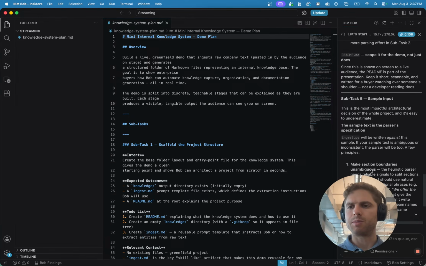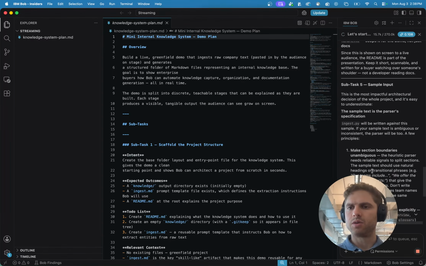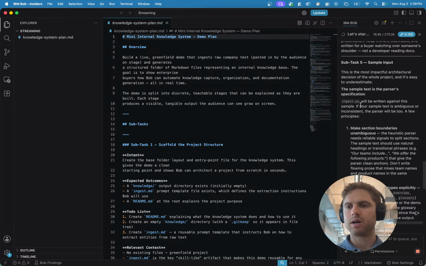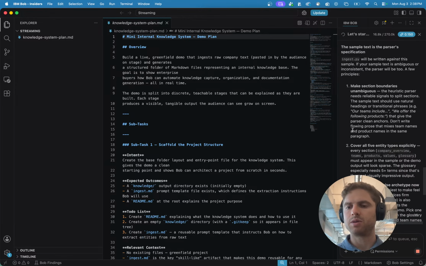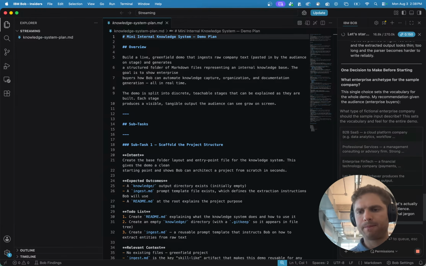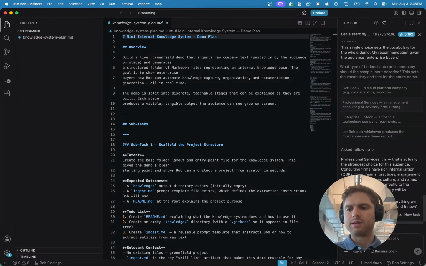Okay, now we're getting some sample inputs. We're getting some scaffolding. So the sample text parser specification will be written against this sample. The sample text is ambiguous. So one decision to make before starting, which enterprise archetype should we build it for? So let's go with professional services as an example. So we have that decided, and I would say yes. Let's do both.